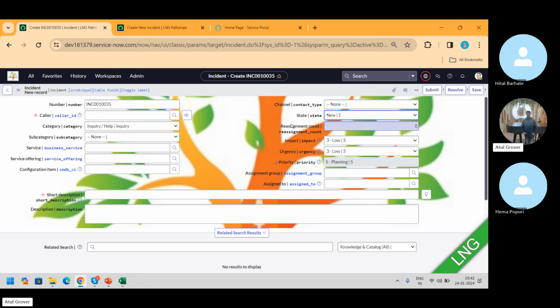Reassignment count. If I am assigning it to Hema, but now Hema did not work, I'm assigning to Jogendra. Jogendra didn't work, I'm assigning to Hital. So how do I know how many times it has been reassigned? So there's a field available, reassignment count.